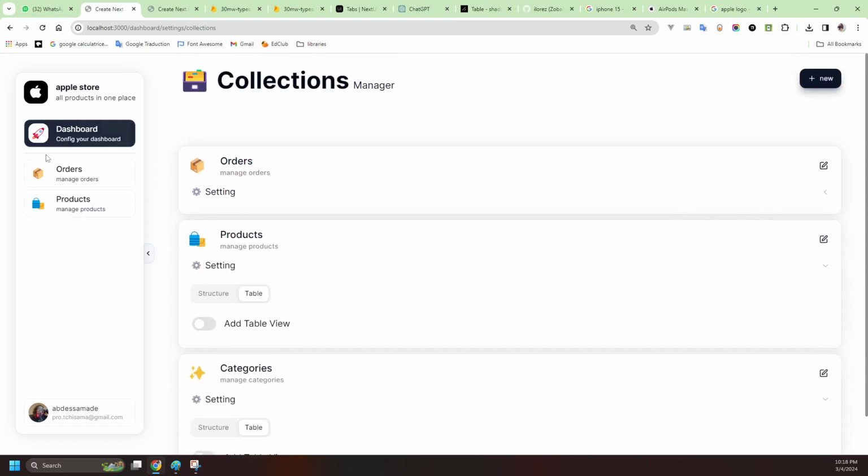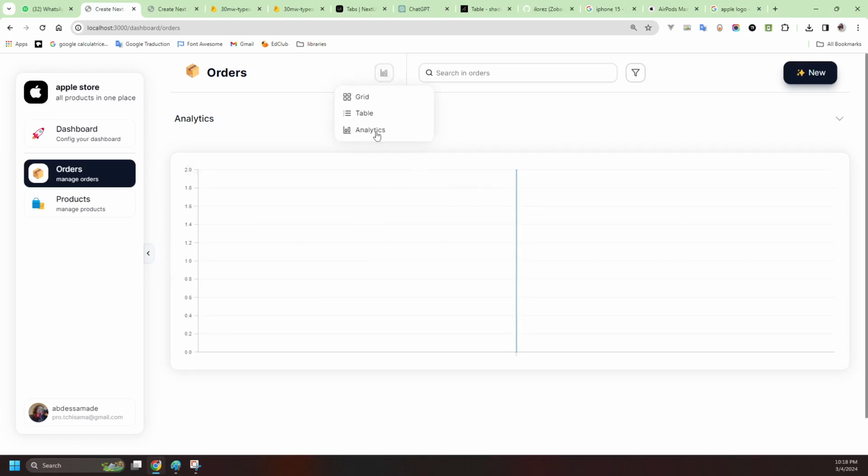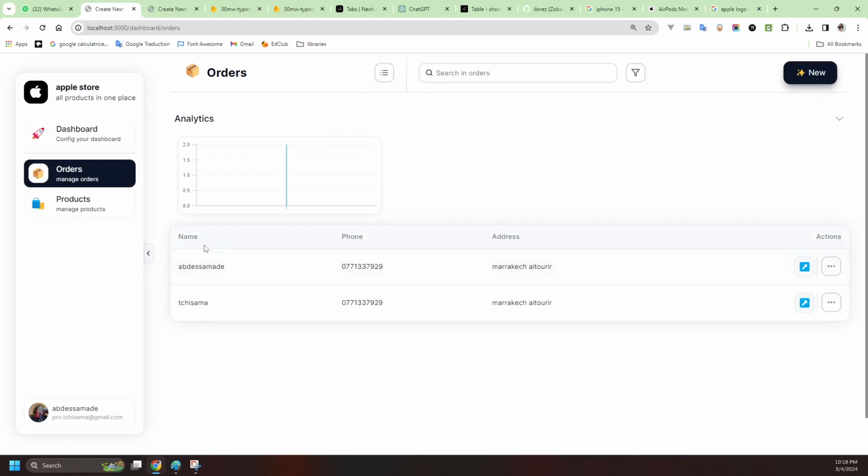All good now. If I come to orders right now and I click here, as you can see, there's grid, table, analytics. Analytics, by the way, is just a view to show analytics, and grid is the default, and table is this one here. As you can see, the things that we put are the name, phone, address, and actions. Those are the actions you can do with this document.